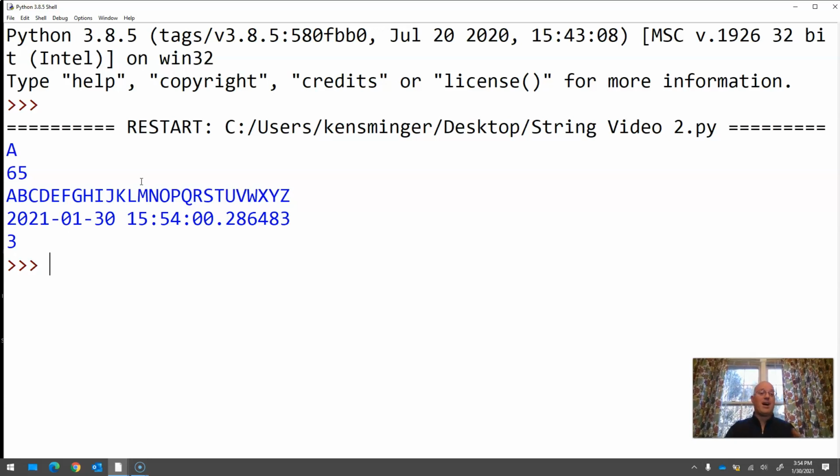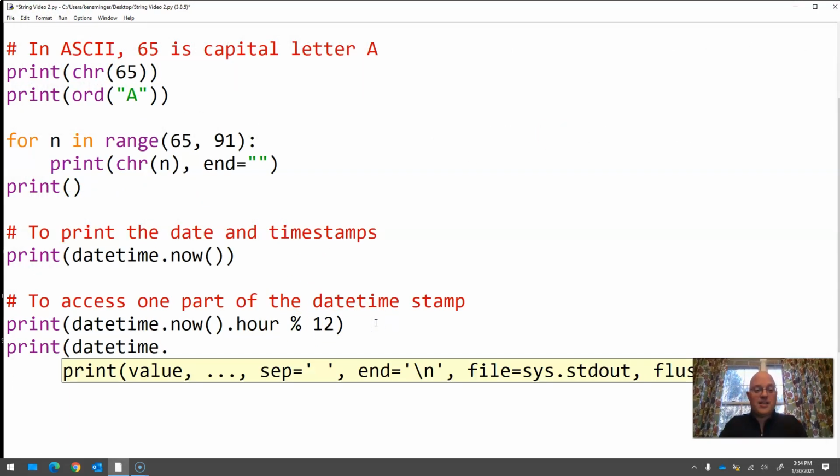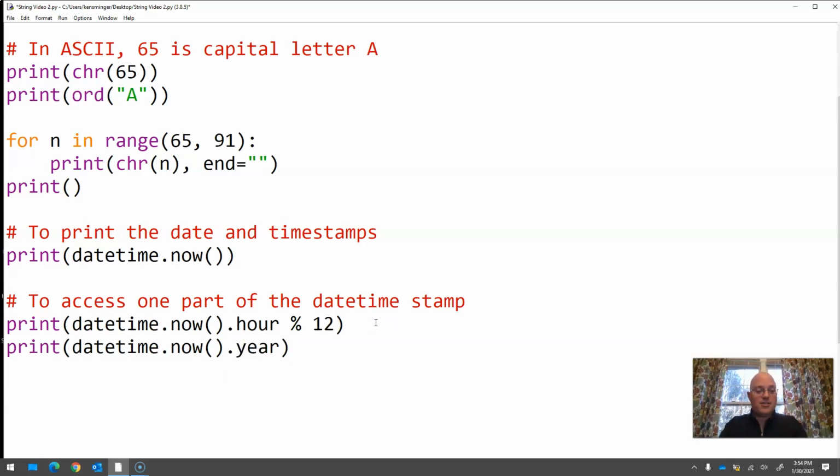But again, when we mod by 12, which is the way clock arithmetic works, it's just the remainder when divisible by 12. It's the cyclical cycle of the clock. So neat little thing. You can also do what is the datetime now dot year. So there's lots of things you can do: year, hour, minute, second, day, lots of different times.